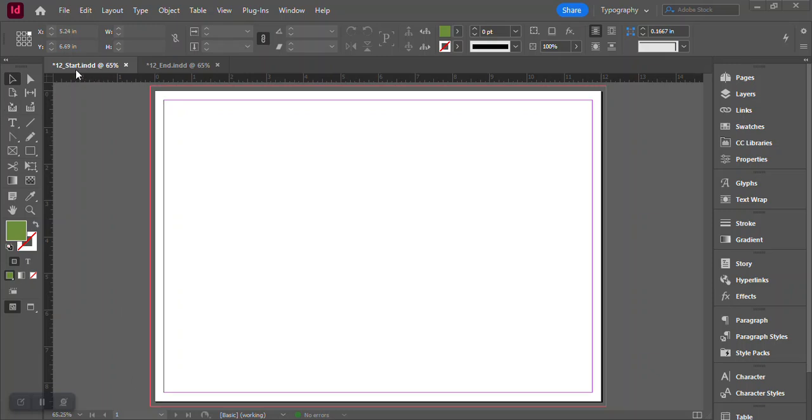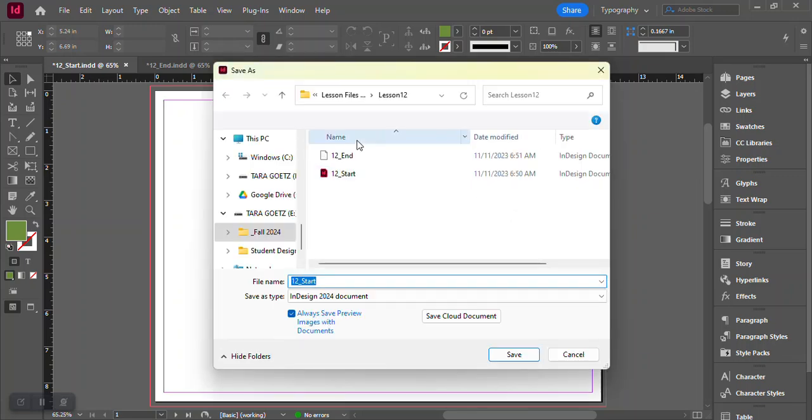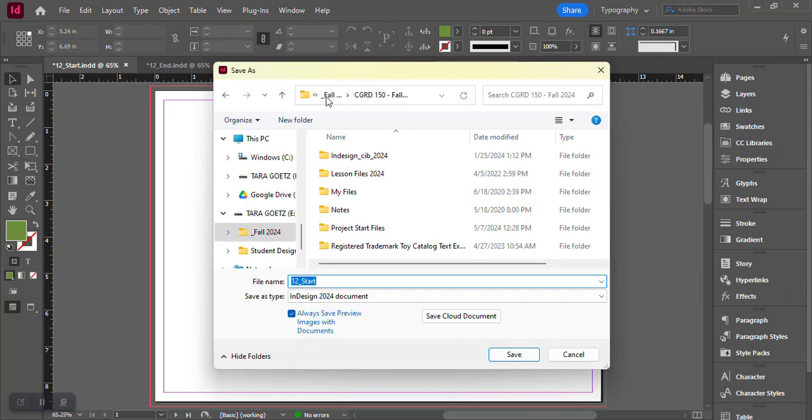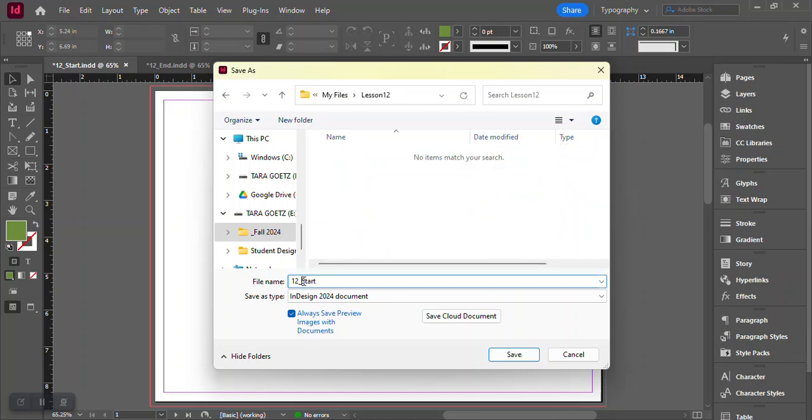I went ahead and opened up the lesson 12 start file. It's 12 underscore start. I am going to resave this, and this will be resaved as 12 underscore menu.